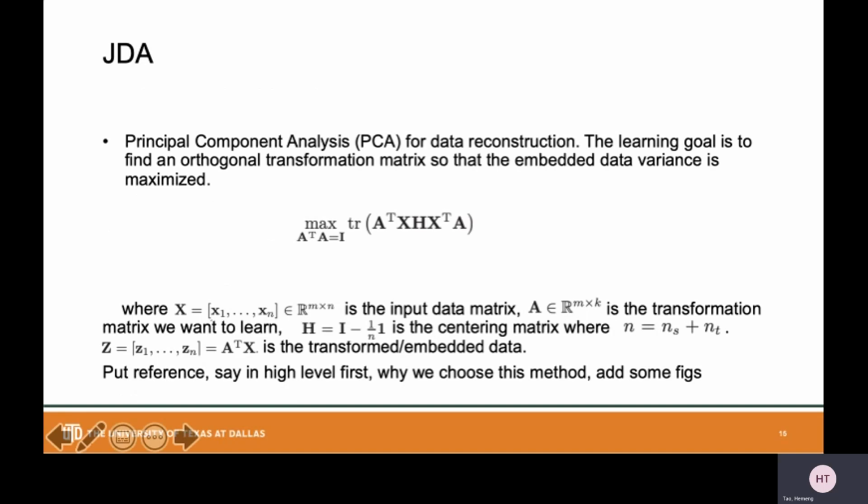So the goal is to adapt the joint distribution by a feature transformation matrix T so that the joint expectations of the feature X and label Y are matched between domains. So dimensionality reduction methods can learn a transformed feature representation by minimizing the reconstruction error of the input data. This method chooses principal component analysis, called PCA, for the data reconstruction.